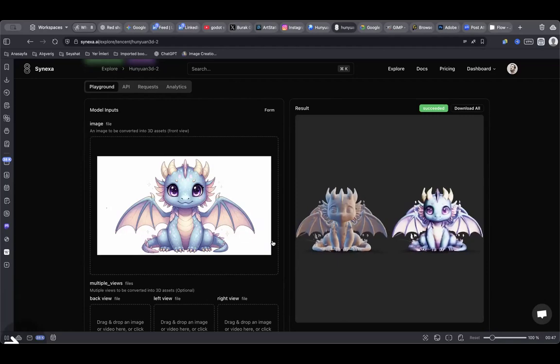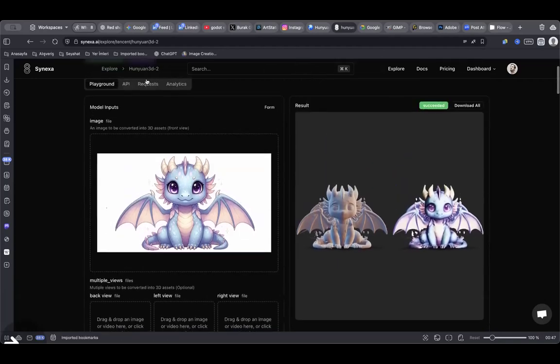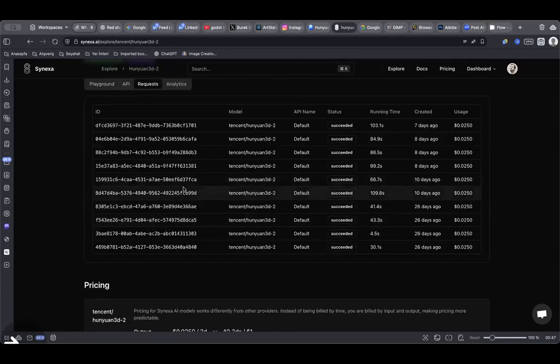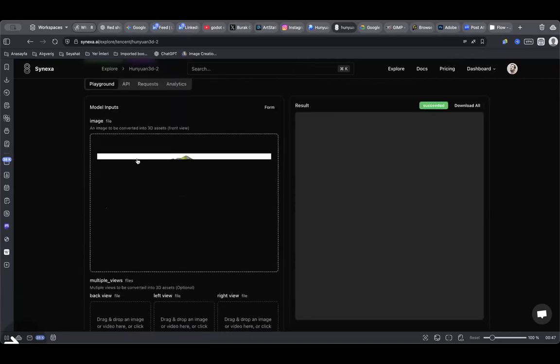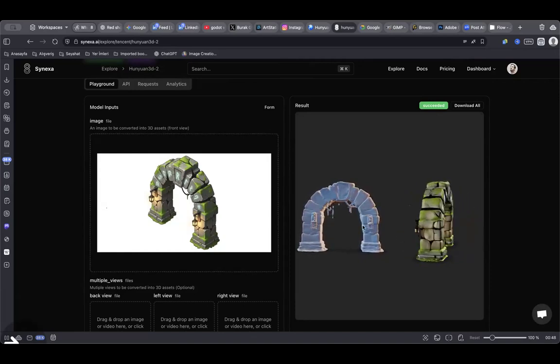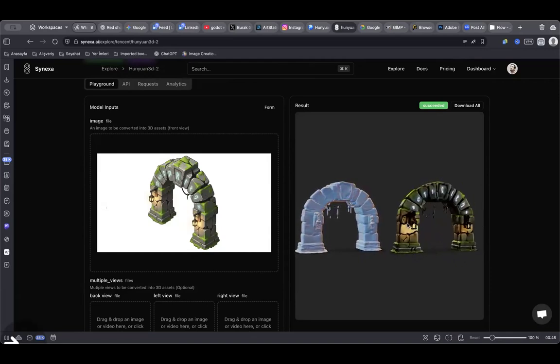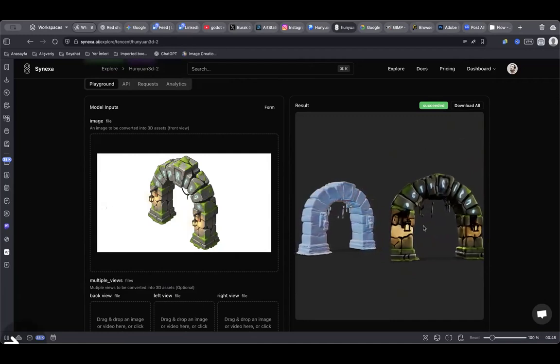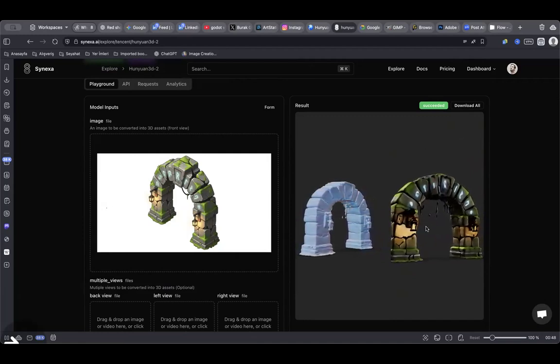For this dragon model, I also use one image. For example, in this one, I also use one image, but the output is great, just great. I actually showed this model on my last Q&A session.